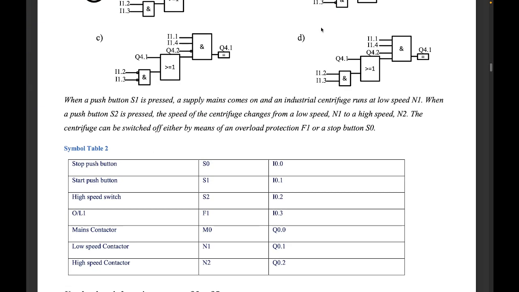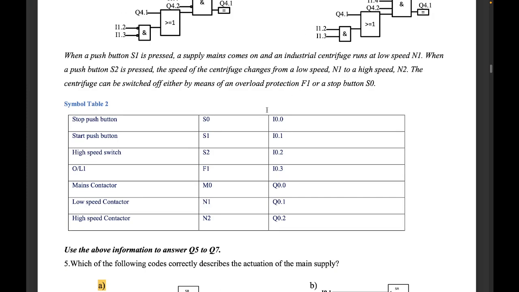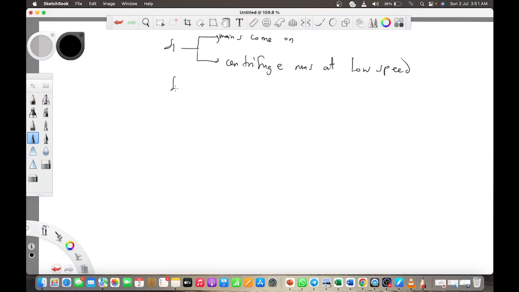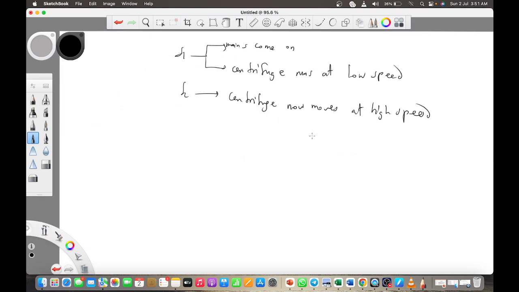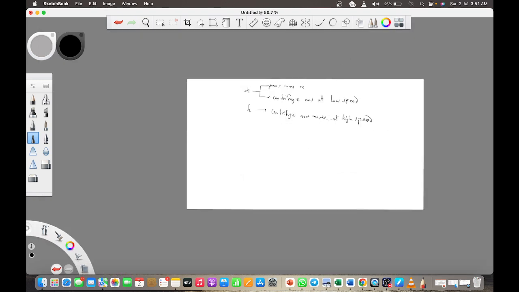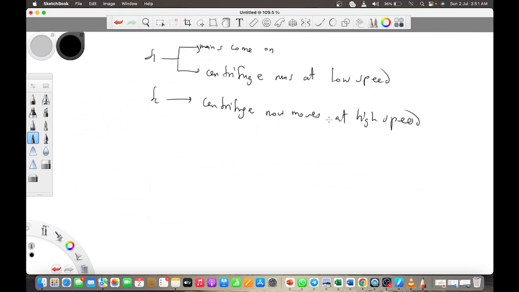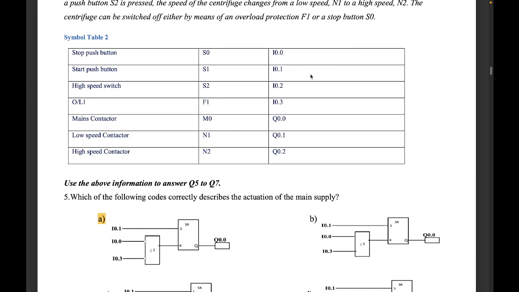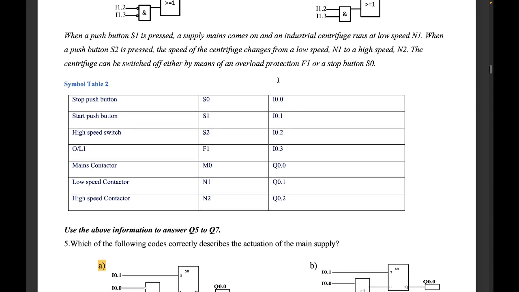Let's move on. Now, when a push button S2 is pressed, the speed of the centrifuge changes from low speed to high speed. So when I press S2, the centrifuge now moves at high speed. As usual, I'll have a stop and an overload. The stop is S0. So from here, I have everything I need.